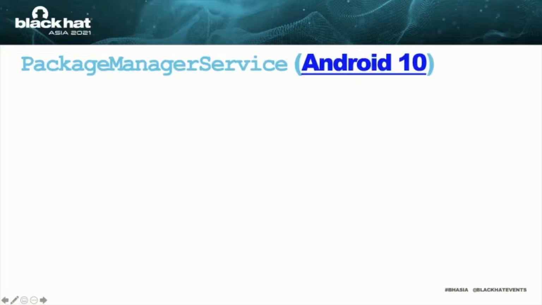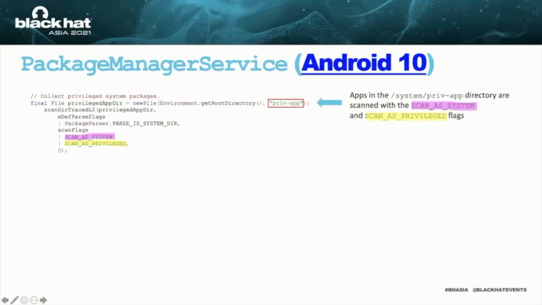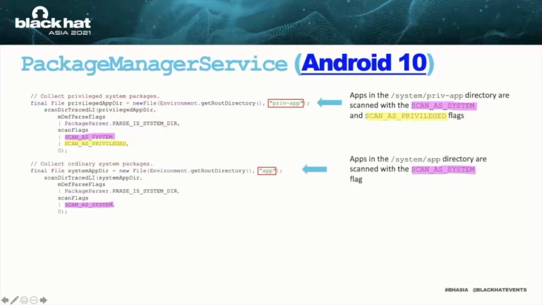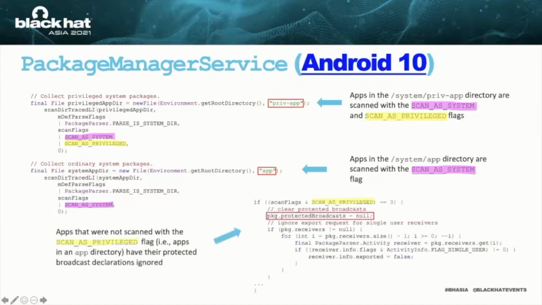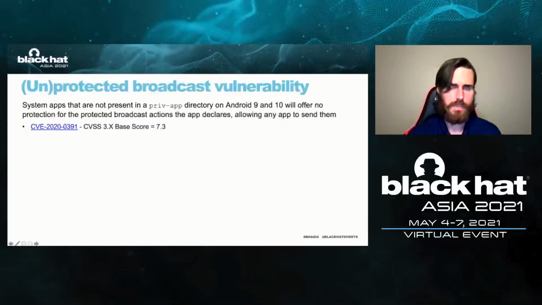So here we're going to look at the Package Manager service AOSP code for Android 10. Here is the code where it will scan the system priv-app directory, and the apps in this directory are going to be scanned with the scan as system flag, as well as the scan as privileged flag. Then moving to system app, it will scan this directory with the scan as system flag. And as you can see, it is missing the scan as privileged flag. Any applications that are scanned and do not have the scan as privileged flag will have their protected broadcasts dropped. So you can see here, priv-app is scanned with the scan as privileged flag, so it's going to maintain its protected broadcasts. But applications in system app are not scanned with the scan as privileged flag, so their protected broadcasts will essentially be dropped, and they are offered no protection at runtime.